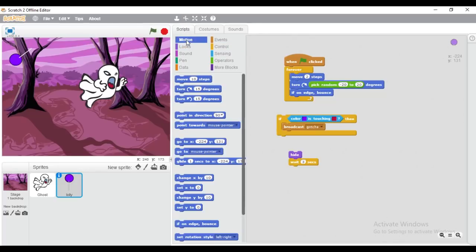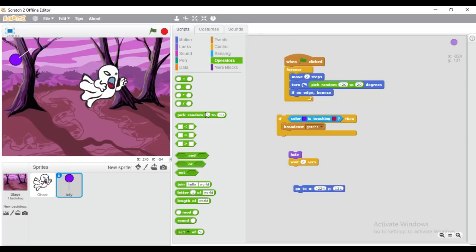So we're going to use motion. We're going to give it a coordinate that it's going to return to, but we want this coordinate to be quite random, so we're going to use an operator. We want it to come in quite randomly, so we're going to pick random 1 to 10, and we're going to set the coordinates in here so that it will come in randomly.